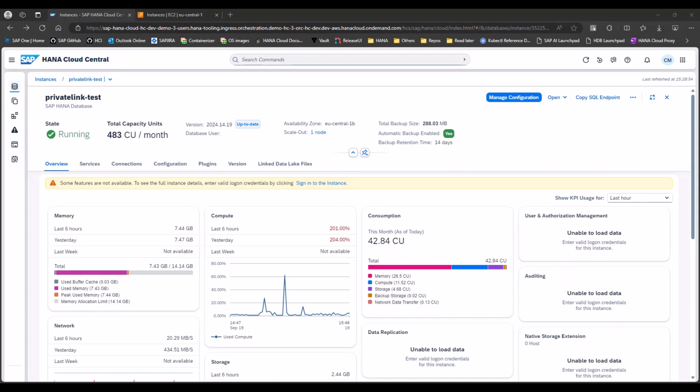Hello, and welcome to this short demo of the HANA Cloud PrivateLink feature. I'm Christian, and I'm going to guide you through the process of connecting a client application with a HANA Cloud instance in a secure way using PrivateLink. To start with, we already created a standard HANA Cloud instance in one of our landscapes, which we can see here. And we also created an EC2 instance in an AWS VPC.